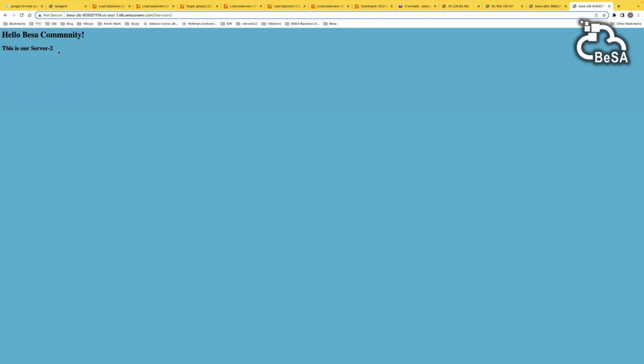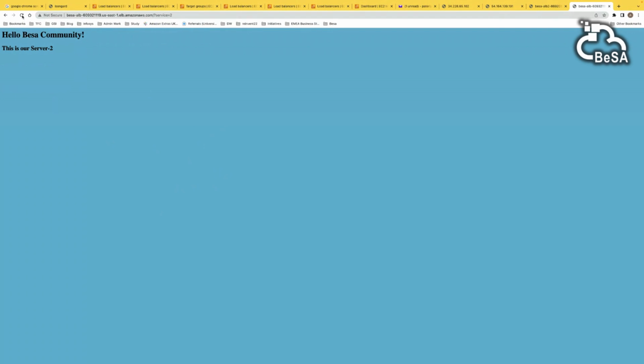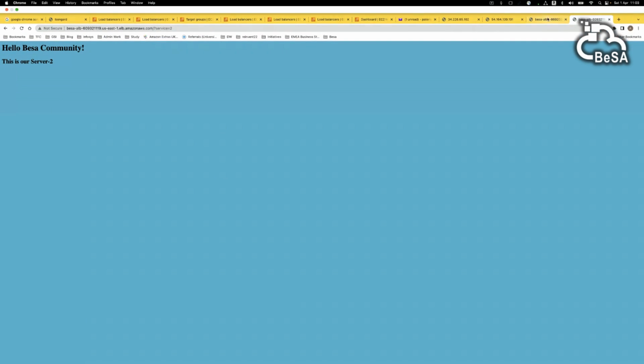If my query string is service equal to 2, so it is serving the other application, right? You can have a path also, like suppose you have a path like cat pictures, then it will show you the servers which are serving cat pictures and dog pictures, whatever, right? So this is what I wanted to show you. Service 1 will always serve server 1, service 2 will serve server 2.